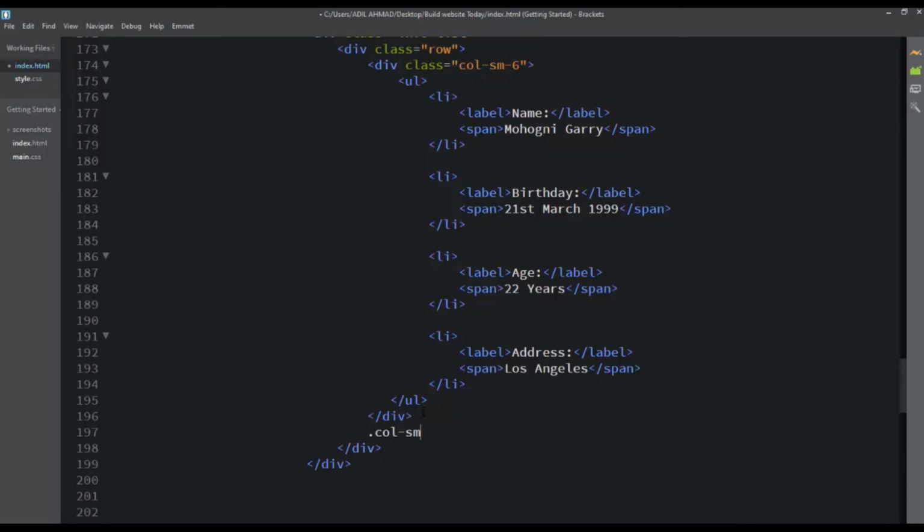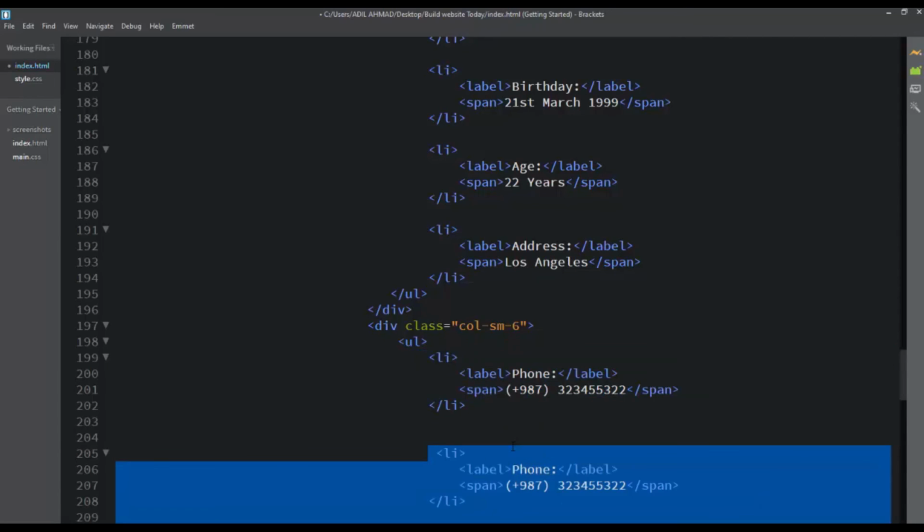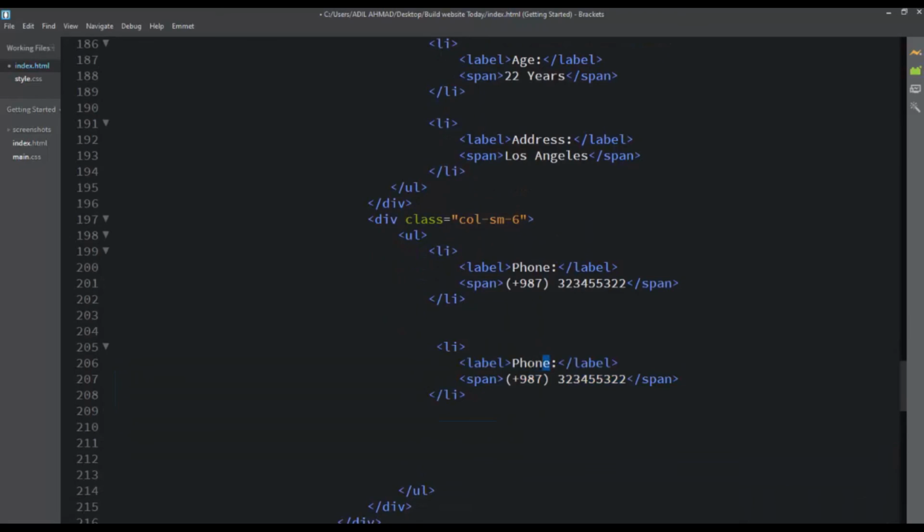Now we'll get the 12 columns of Bootstrap applied here, because we have 6 columns here and 6 here. Inside this I am putting ul and li. Again I am putting a label, like Phone. Again I'll do the same work as I did earlier. Now I'm putting a span tag, which will have the number. I'm just duplicating it by selecting, and this time I have to put the email.